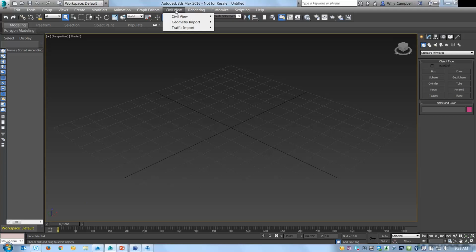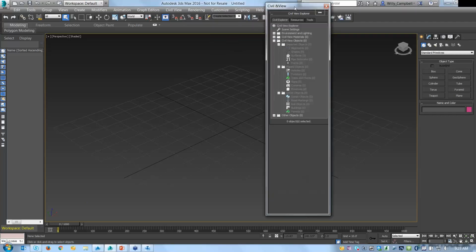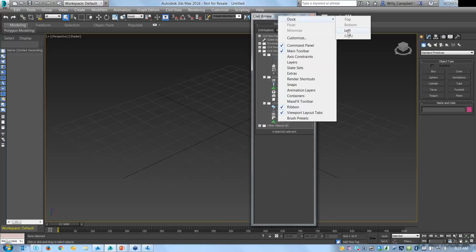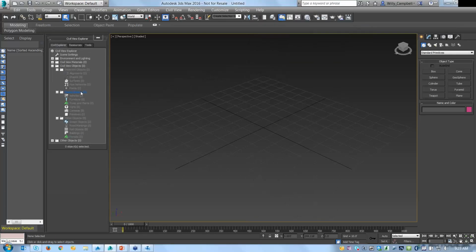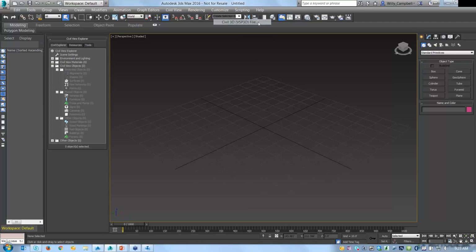So now that I have Civil View, I have a couple of options, and I'm going to go to Civil View Explorer. And this is going to open up my Civil View Explorer window. I'm going to dock that to the left. So I've got it docked on the side here. We're going to use this quite a bit here over the next few minutes. And now I want to import the geometry. So I'm going to go back to the Civil View menu, Geometry Import, Civil 3D, which is that VSP 3D file.